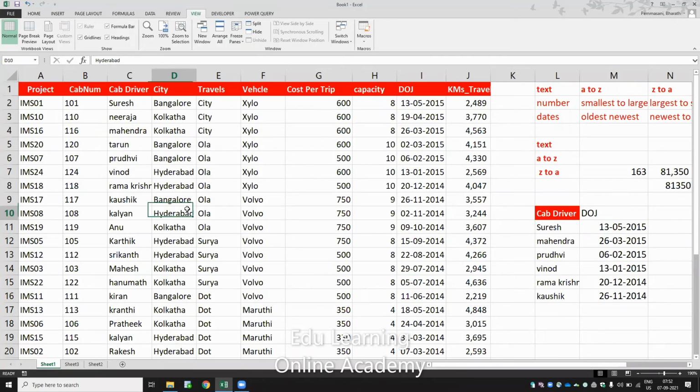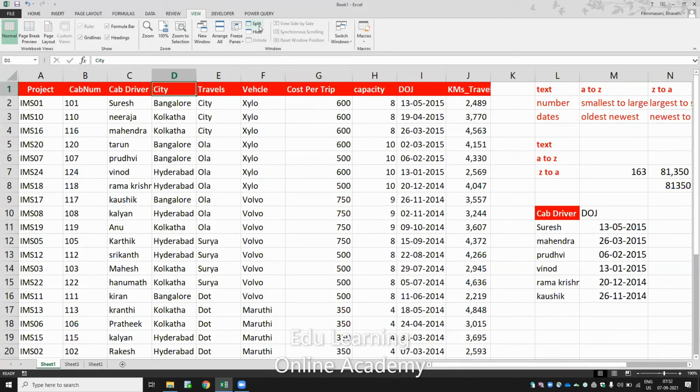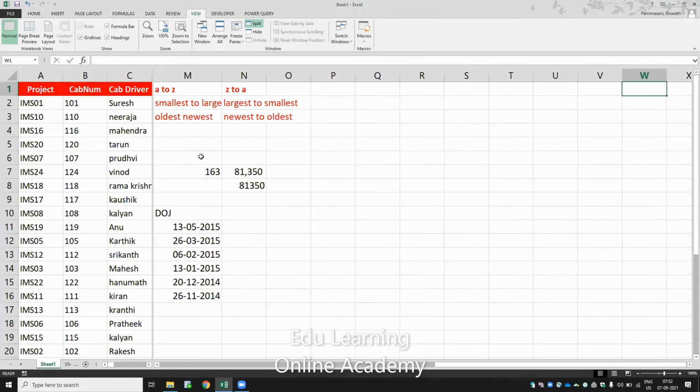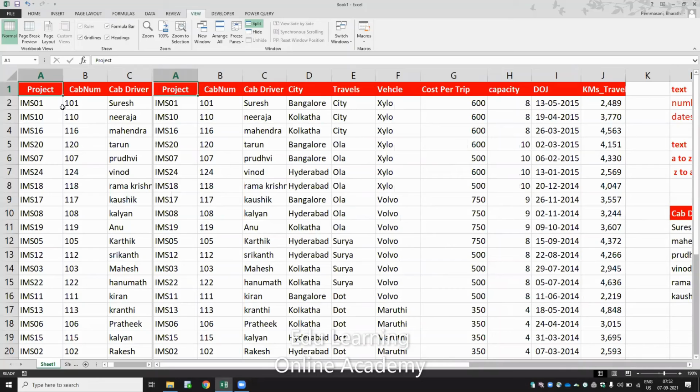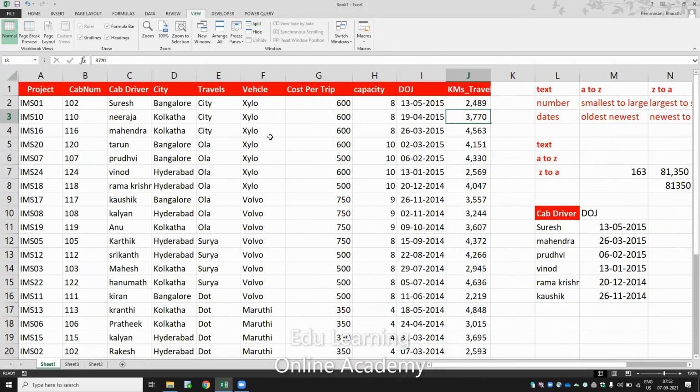Now if I unfreeze panes, see, the first row will go off again. Next, Split. We have Split, Hide, and other options also here. Split means we can split one sheet into two views. This will be as it is, but if you change something here, it will automatically change in the other as well. This is just for reference, if you are working on one part of the sheet and want to see data elsewhere, you can keep the split like this. I'll just remove the split.